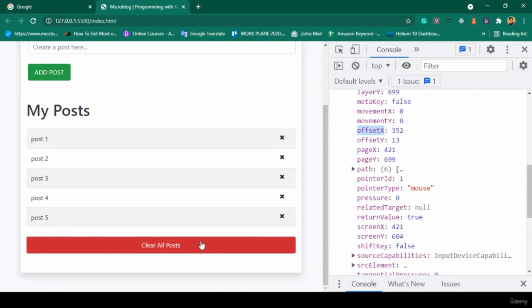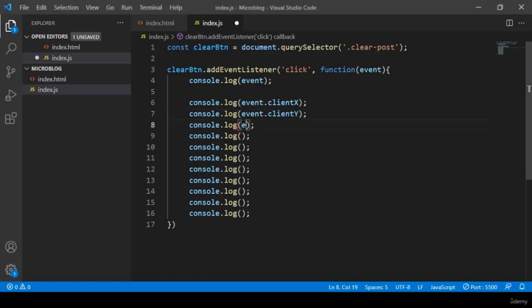Okay, it should be counting that left to right, the exact position where you press this button with the mouse. So it should be counting it as offsetX. I simply add event dot offsetX, and there is another one, event dot offsetY. So that will be offsetY.